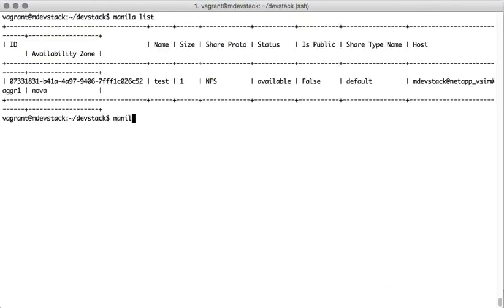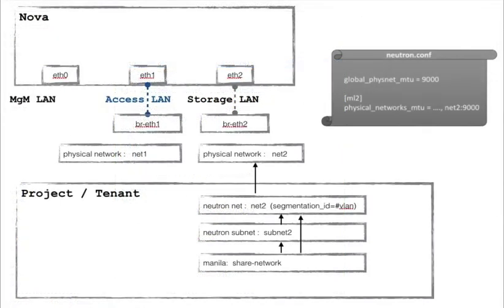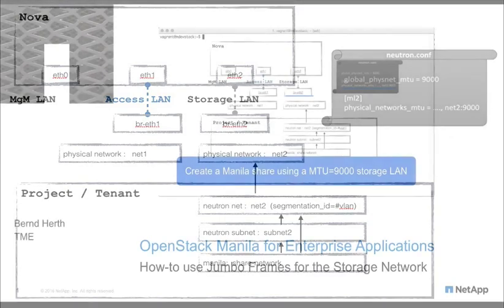Now back to Manila. Let's see how the details of the shares look like. So we see that the share is being created and also the export path is ready for mounting. As you have seen, we've used Manila and the extensions coming with Newton to automatically create storage networks from Neutron down to the backend using MTU size 9000.